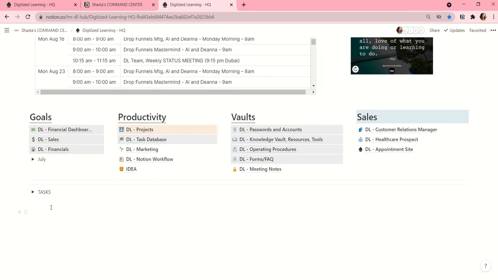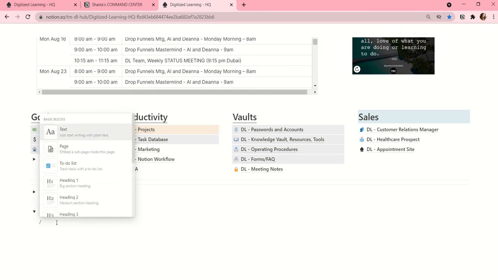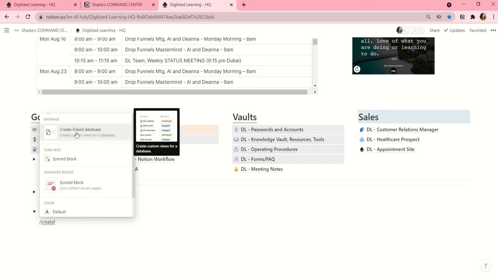Let's just start creating. So the first thing we're going to do is create a toggle, so that way we can open it and close it. And we're going to title it DL projects. Make it simple, and then you click on the bottom, or you just click enter, and then you type / and then type create link, that one. So this is what we need.